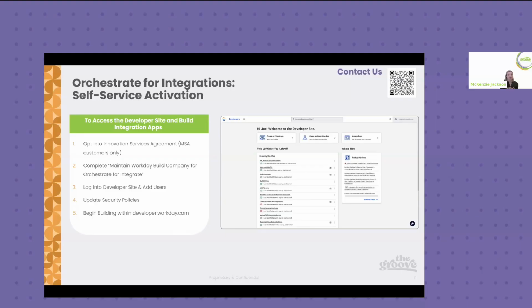So to be able to access the developer site and build these integration apps, you would have to opt in to Innovation Service Agreement, which is within your production tenant. You would then complete the Maintain Workday Build company for Orchestrate for Integrate. You would then log into the developer site and add your users, which would be your developers who could be creating orchestrates and who is going to maintain them. You would then need to update your security policies to make sure that the orchestrates work correctly within your tenant, and then you can start building.